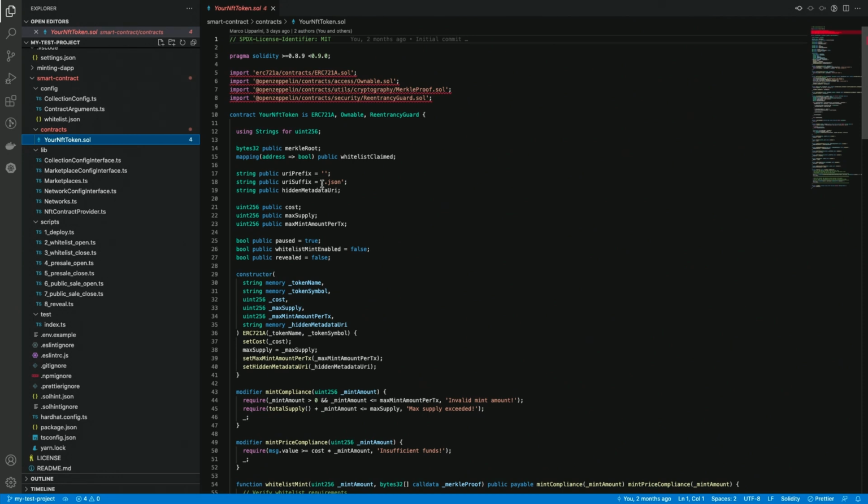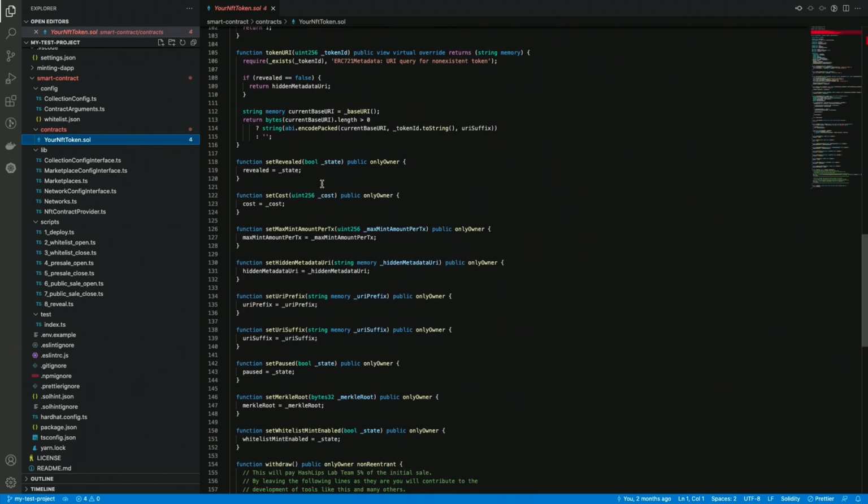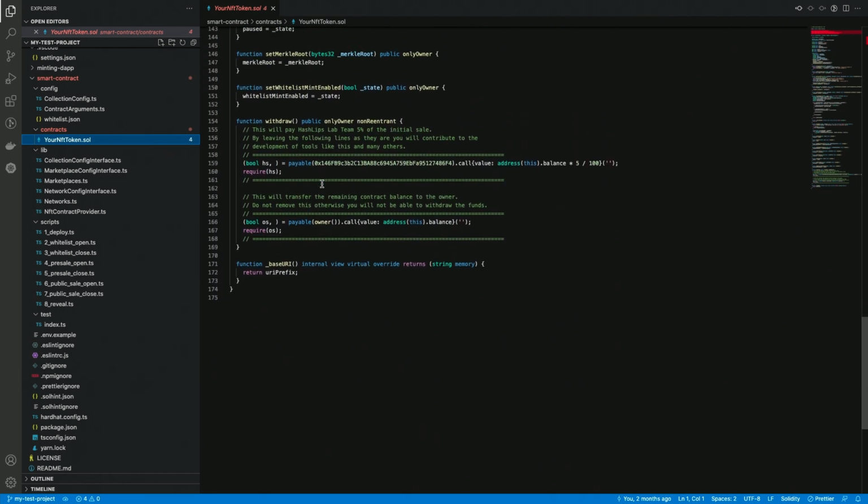The only section that I want to cover here is the withdraw function, because these lines here contain a split payment code that sends 5% of the initial sale to the Ashlips lab. This helps us maintaining the project and creating educational content like this video. We really appreciate if you decide to support us, but you are free to lower the value or even remove these lines completely.